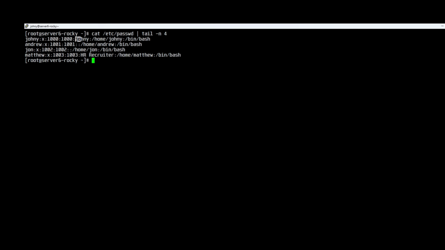So for example, we can compare the comment with what we have below. User Andrew does not have any comments here. We only have 2 colon symbols, but everything is empty between them. Same goes for John. But Matthew actually has a comment, and we explicitly said that Matthew is an HR recruiter. And for Johnny, we just gave him the comment Johnny to identify him as just Johnny.